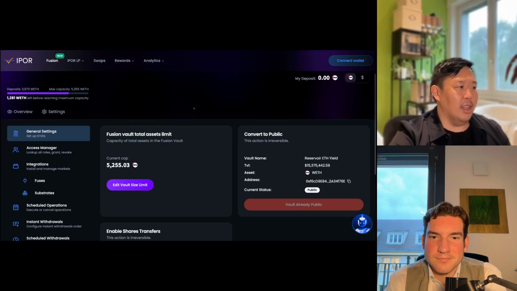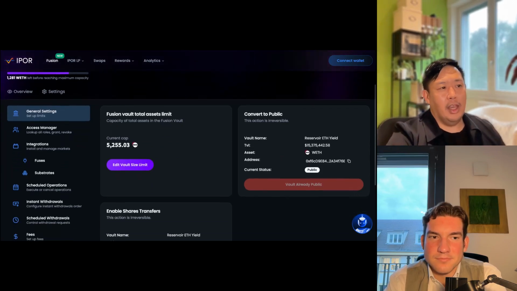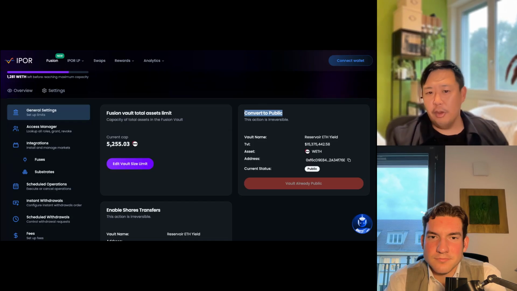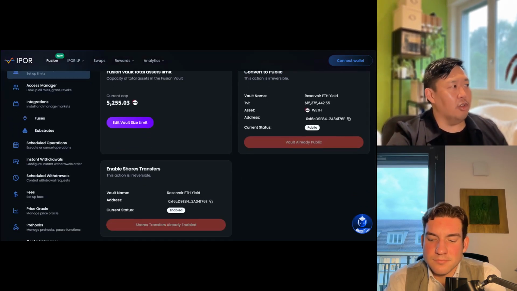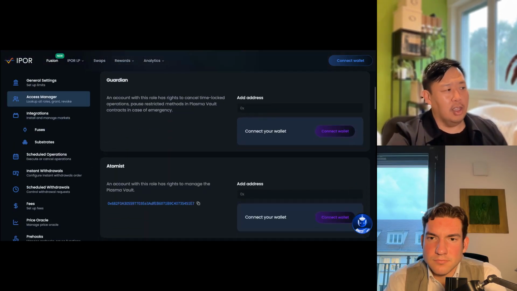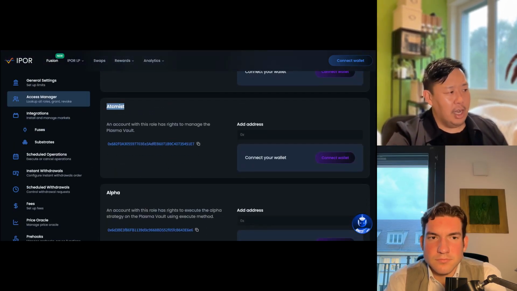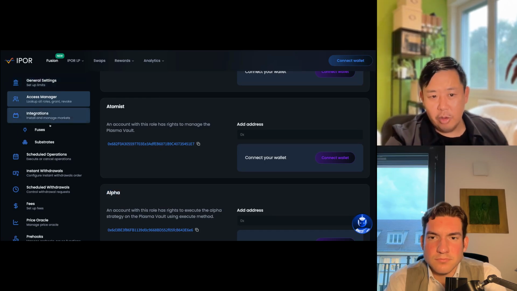So we see that this has a 5,200 ETH cap. We can see that it's already been converted to public, but if it wasn't, it could be whitelisted to a certain set of depositors. Shares are transferable. We can see who can do what. I won't get too much into the details, but Atomist and Alpha are the main roles. Atomist can set the rules that allow you to do everything here, and the Alpha is the automator.